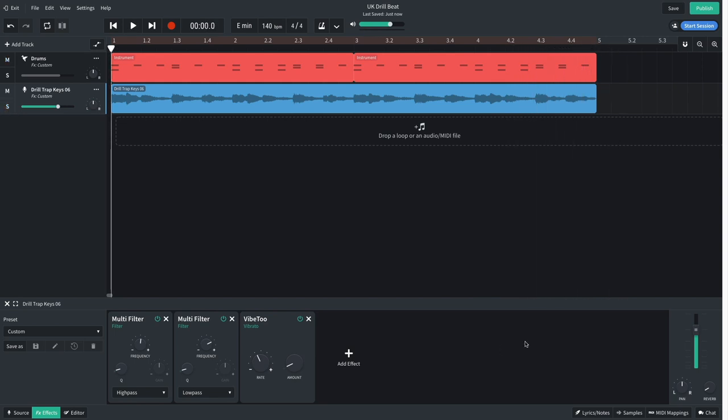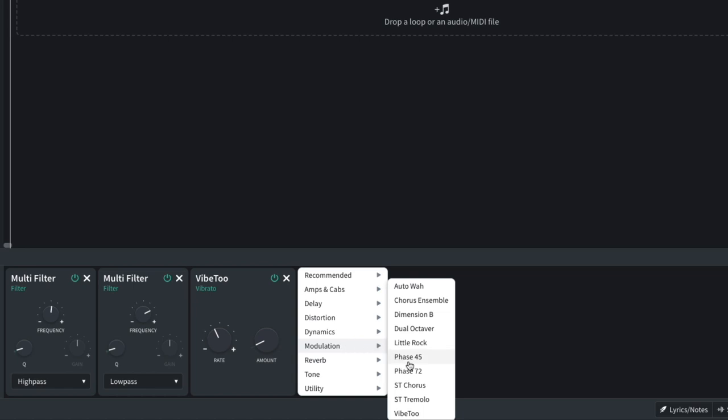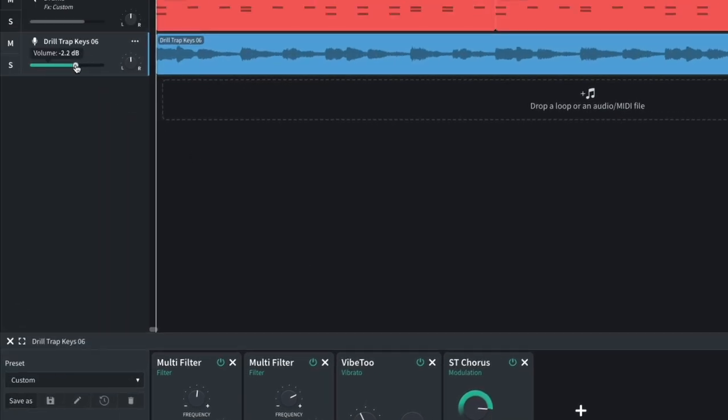While I appreciate the stereo width reduction created by the Vibe 2 effect, I don't want this part to be completely mono, so I add a modulation stereo chorus effect and turn down the depth to 18% to make the effect more subtle. I want this part to be quieter relative to the drums, so I turn it down to -5 dB.